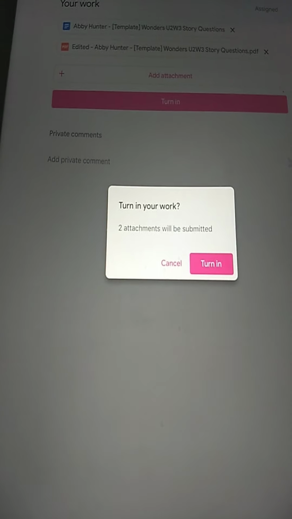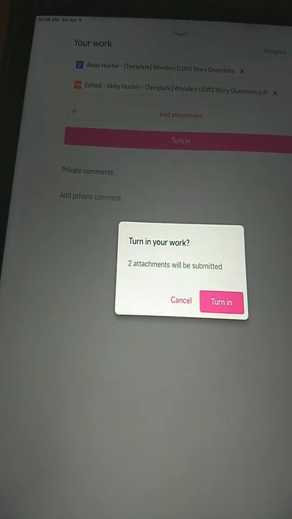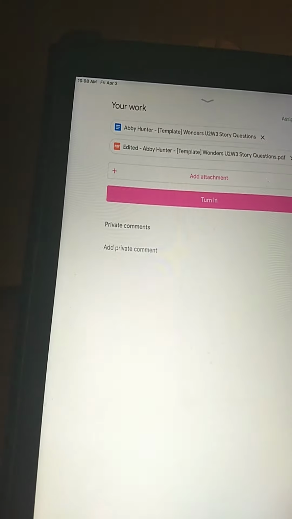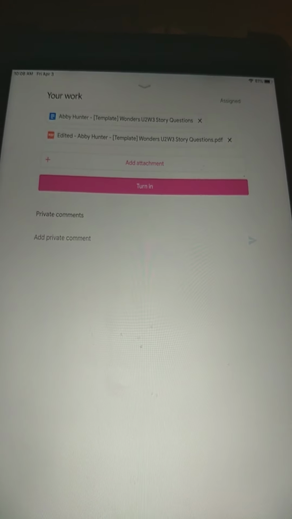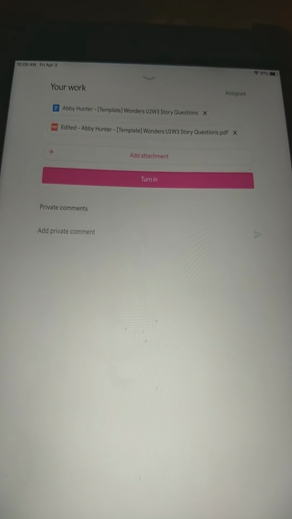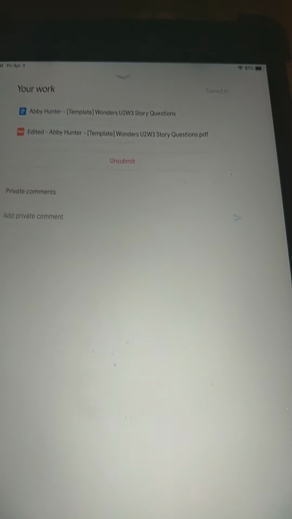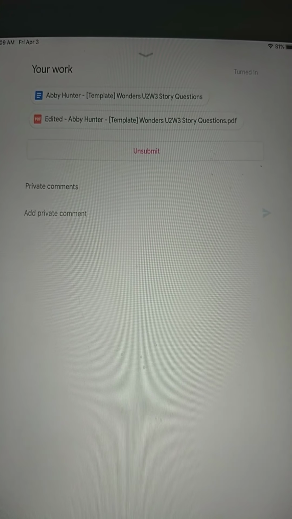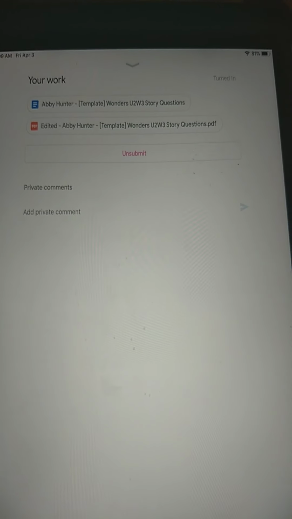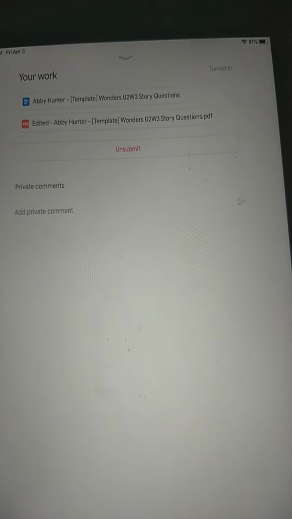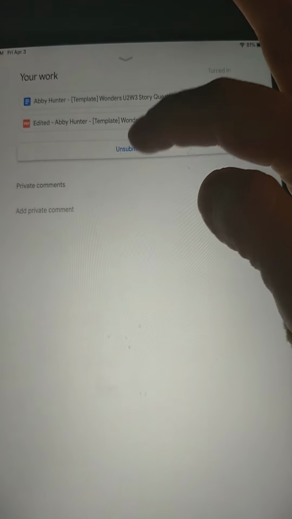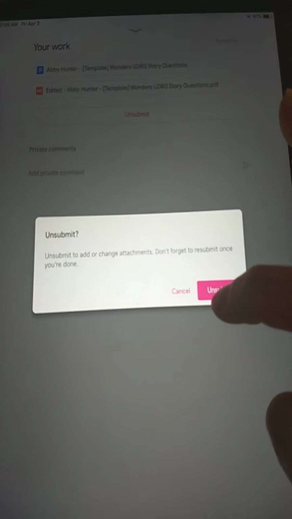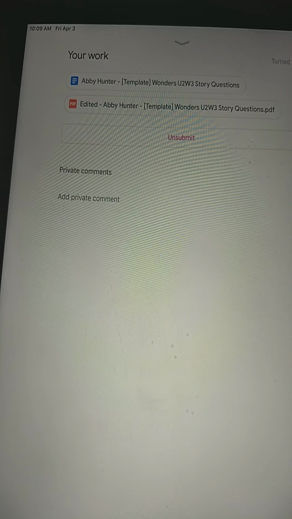All right, it says turn in. 2 attachments will be submitted. That's okay. Go ahead and turn them in. Nothing wrong with that, okay? We're going to give it just a second to turn it in, and now it has been turned in. Oh, crud, I forgot to do something. I didn't go to the second page. I forgot. I can click unsubmit, and then I can go back and edit my own work.